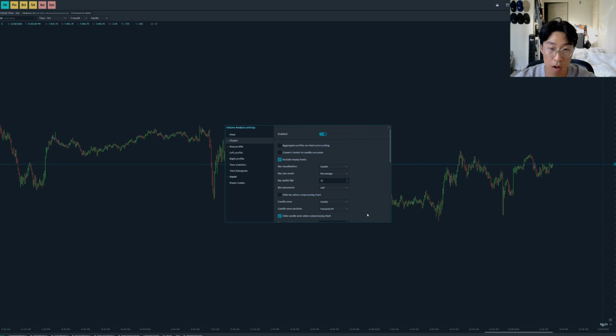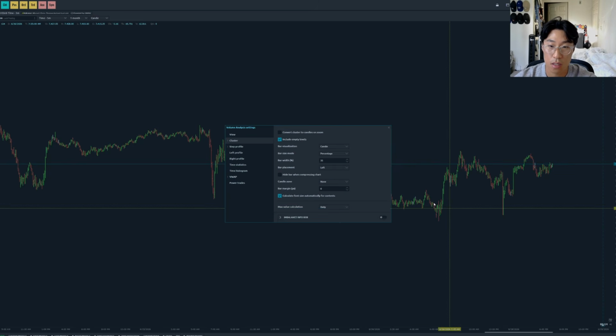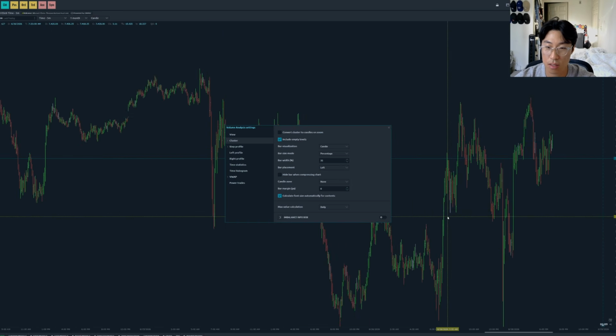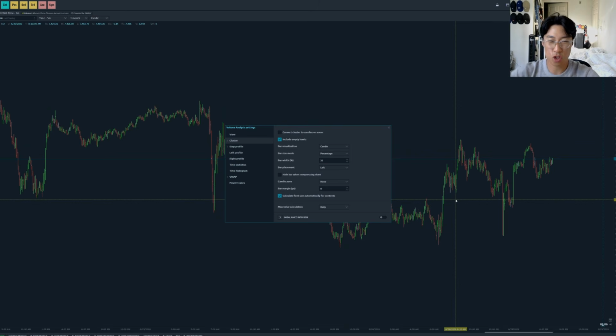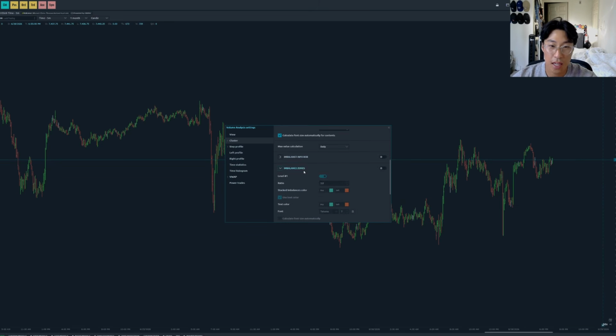We're not going to hide the bar when compressing the chart, okay? And then the candle zone is going to be none. So this candle zone, if you zoom into the charts, it would show a normal sized candle, right? But it would be kind of like outlining the entire footprint in the shape of the candle, and I just didn't really like that. It was too distracting, so I want to take that out. And then the imbalance zone. We're going to get into that last because I just want to make the cluster chart first.